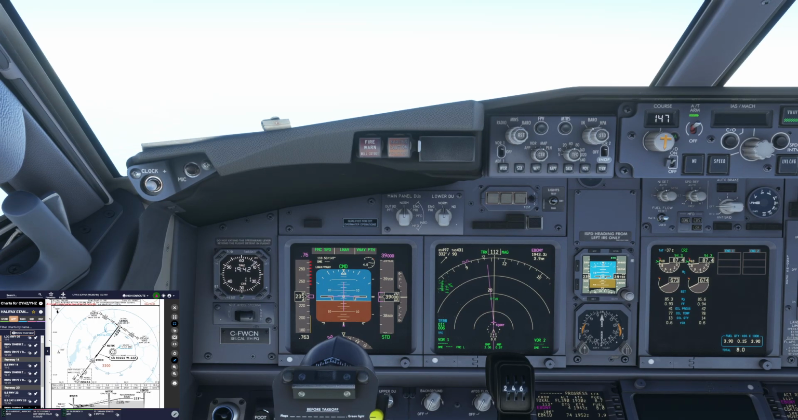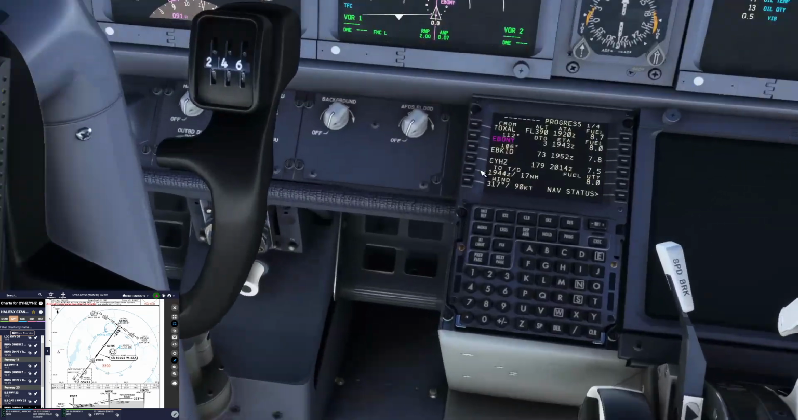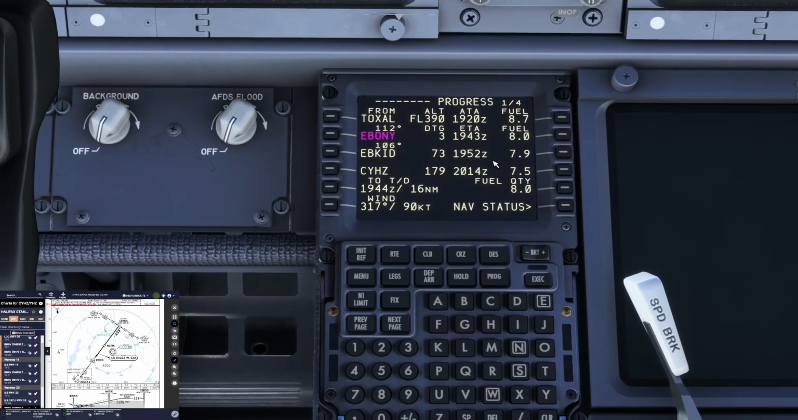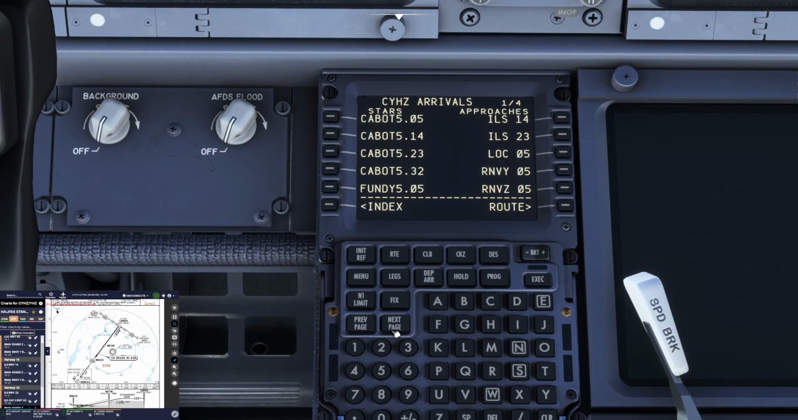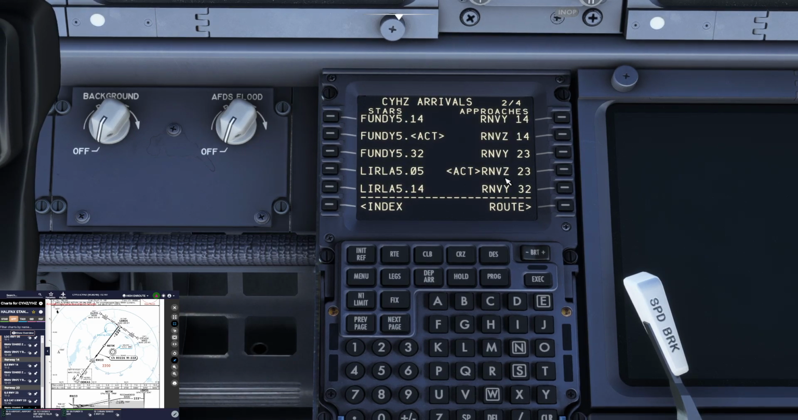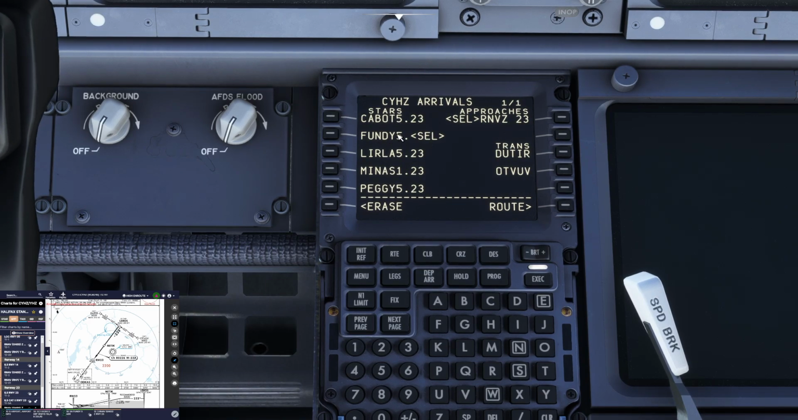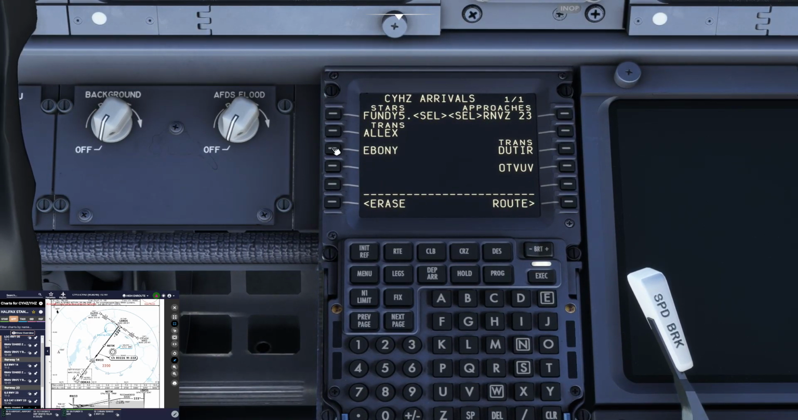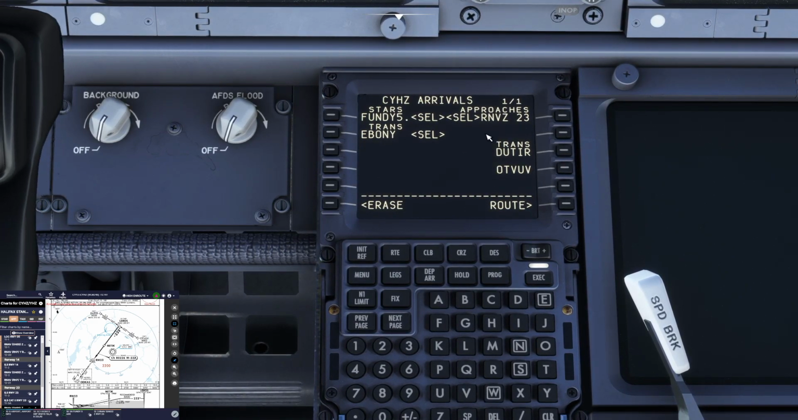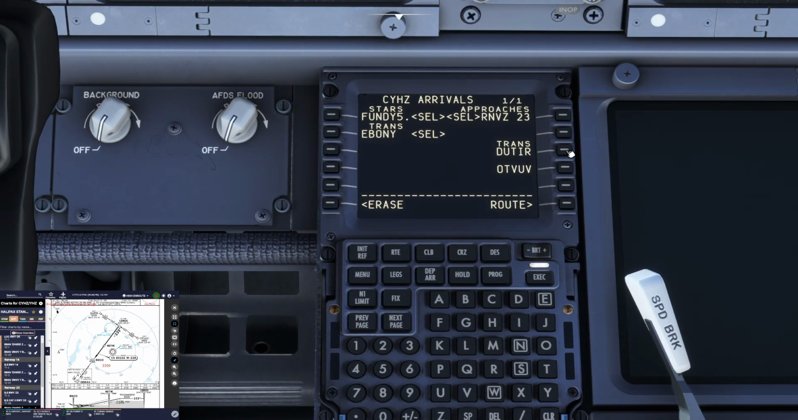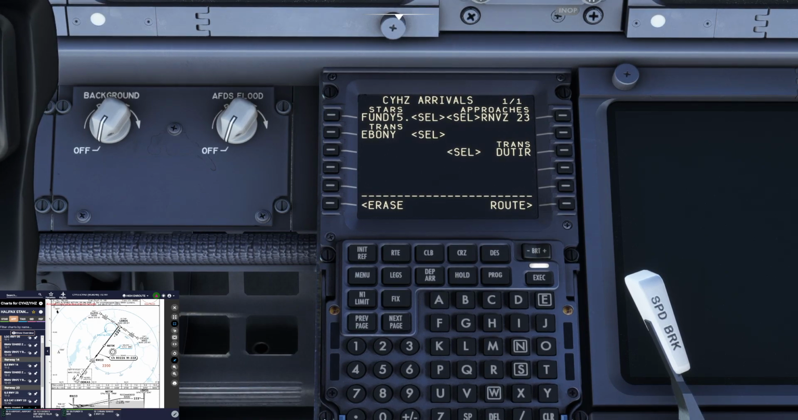First and foremost, we need to sort out what we're going to be doing. So how do we set up the RNAV approach? Well, obviously you'll come down here to the FMS. I'm not going to go through the whole thing. So we go here, we go approach, we select the runway that we're going to be doing. So runway 23 RNAV approach, right? And then we're going to be doing the Fundy 5. We are transitioning from Ebony, and we're going to be using the trans.ir. Now I'm not going to execute that because we've already got it, but I'll show you what that entails.